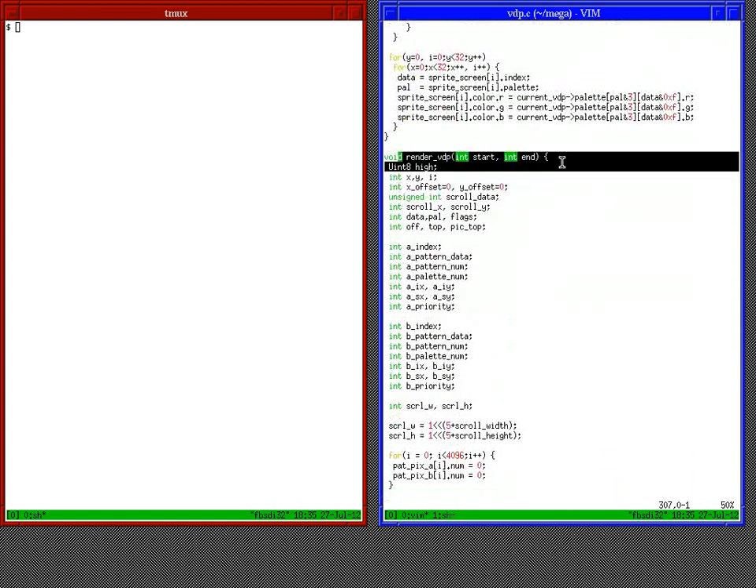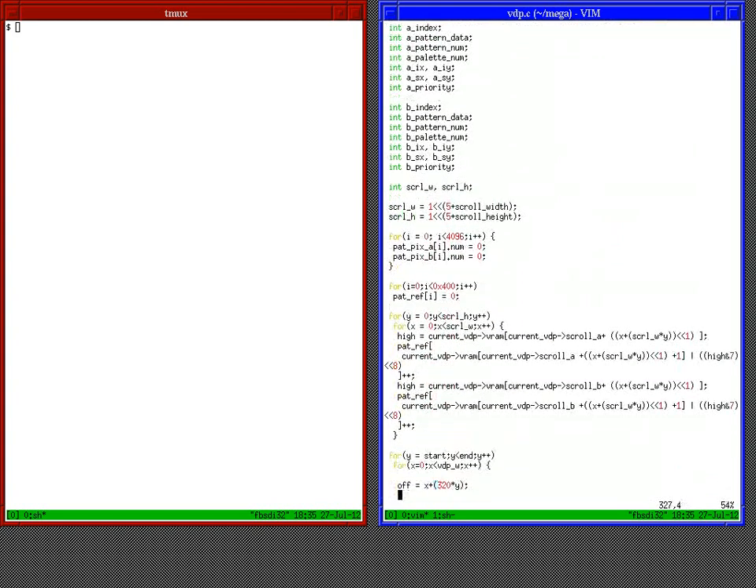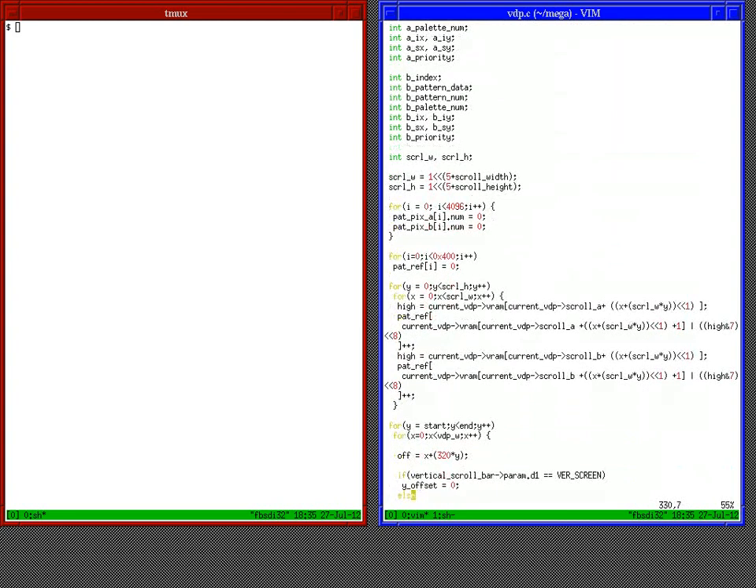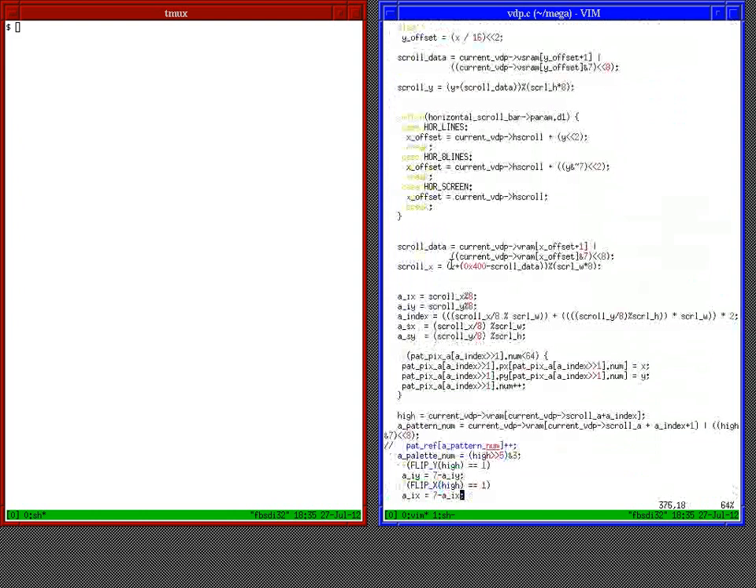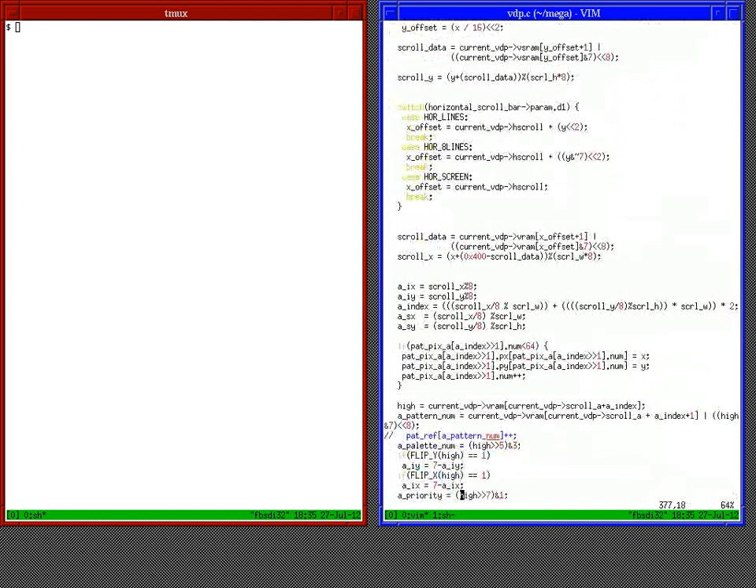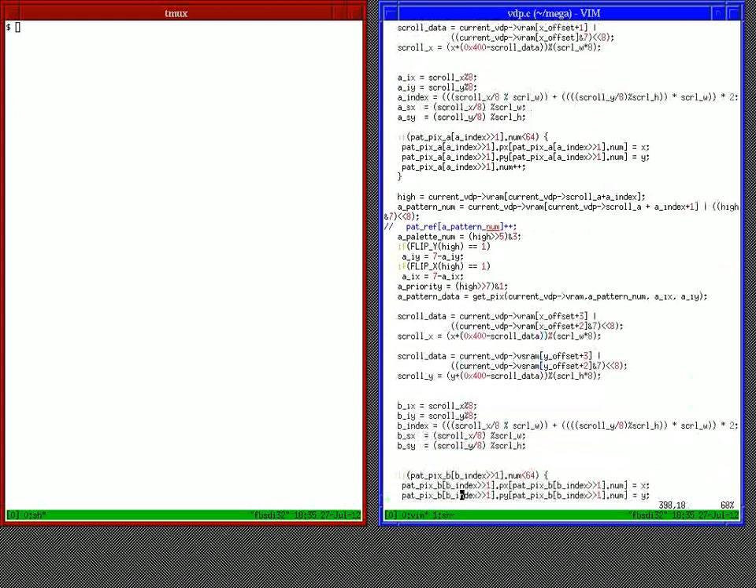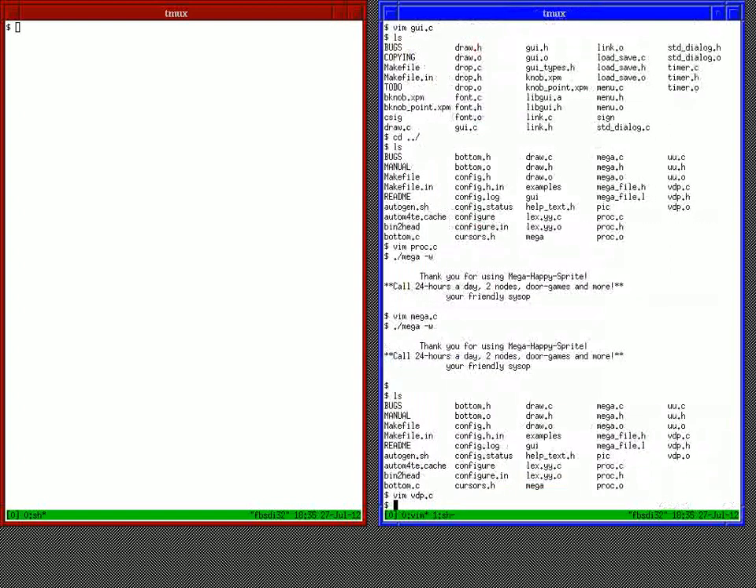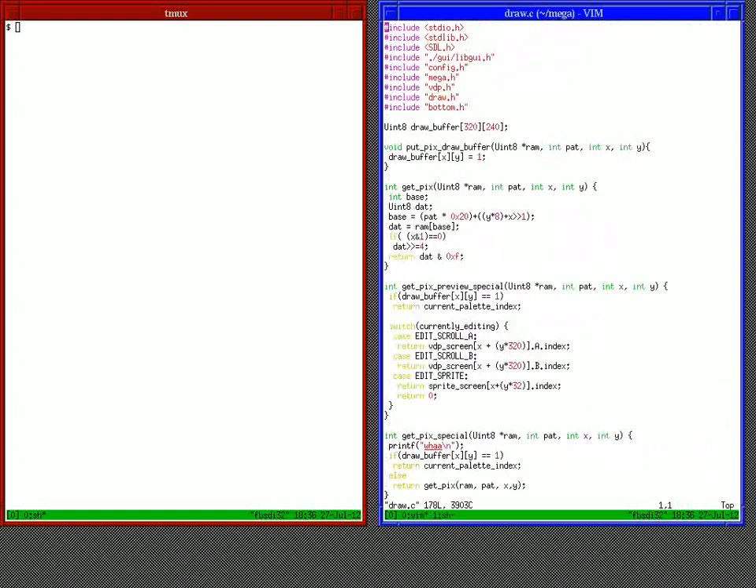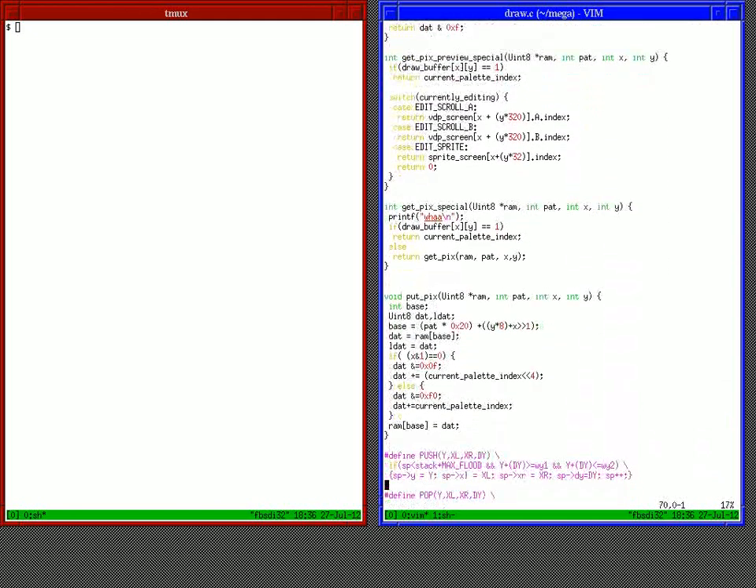This is render VDP. This is the main VDP renderer. I haven't actually seen this code in a while, so looking over it is just a reminder of what it does. All this code is very old, but it first renders the background planes, then renders the high priority background planes using various functions like get pics special, put pics.